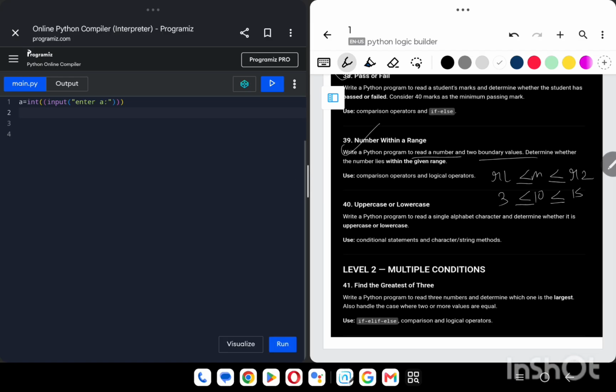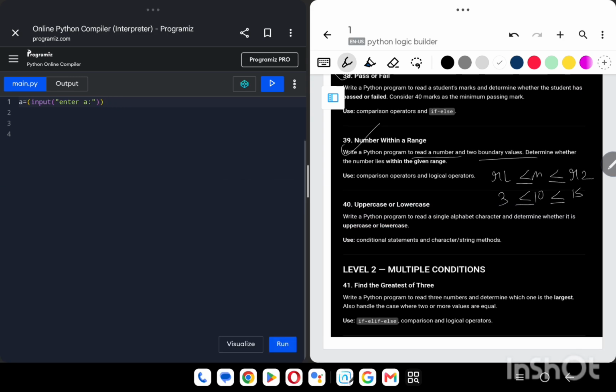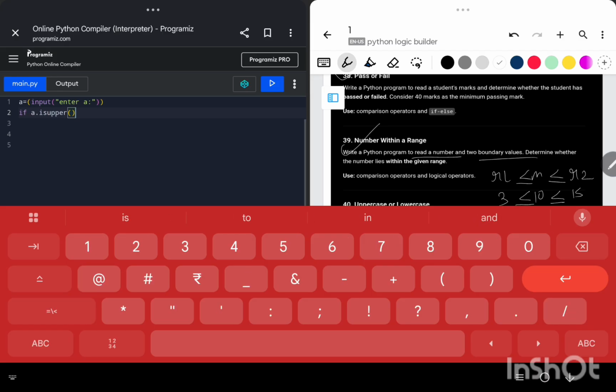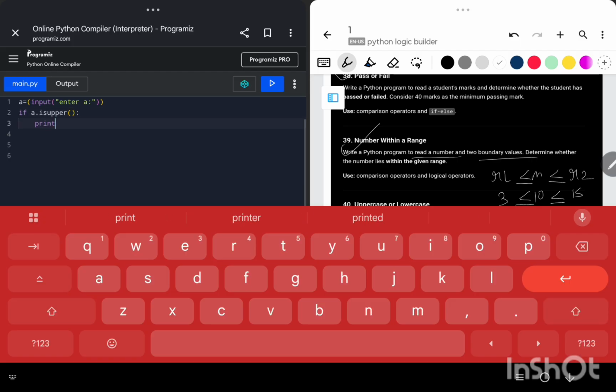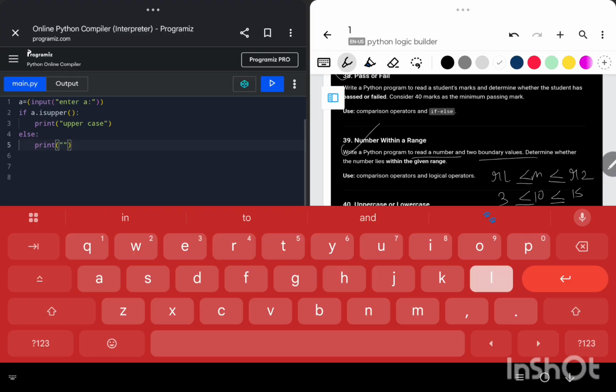Uppercase or lowercase. Write a Python program to read a single alphabet character. So int we will remove first of all, and remember whether it is uppercase or lowercase, you have to use a method. If a dot is upper, that's the solution. If a dot is upper, print uppercase, else print lowercase, assuming they are giving us the alphabet as input itself.